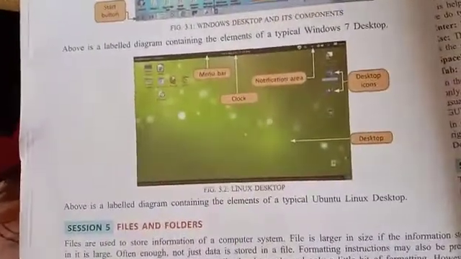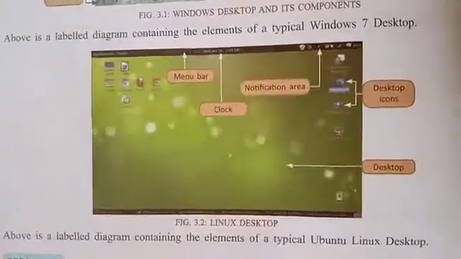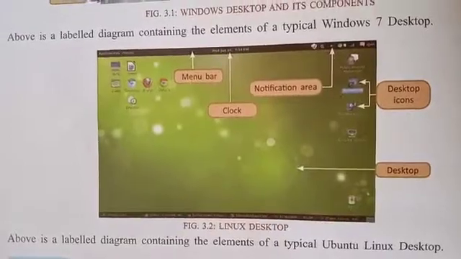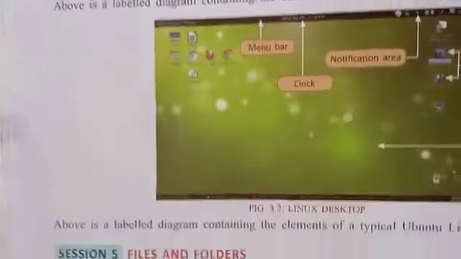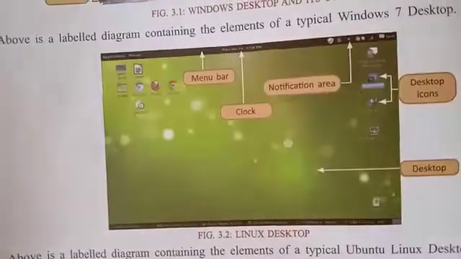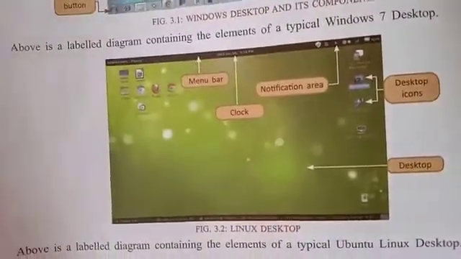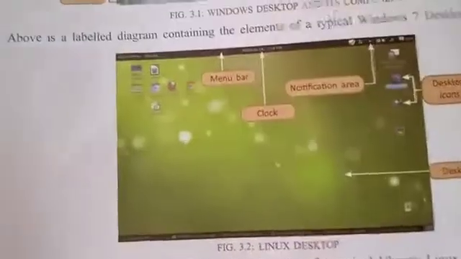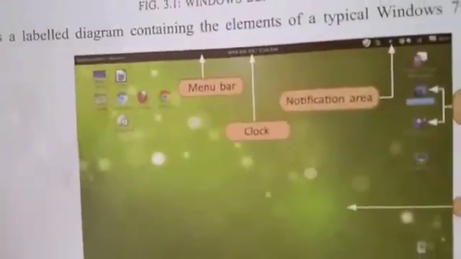Next is the menu bar. The menu bar, upper side menu, that is the Linux desktop. This one is the Windows desktop and this one is the Linux desktop. Now in this computer Linux software is not there, that's why I am telling you from the book. See here, menu bar, I told you where upper side menus are there, file, edit, insert, that is called the menu bar. See here, first line is the menu bar.